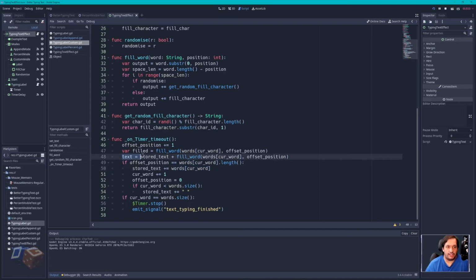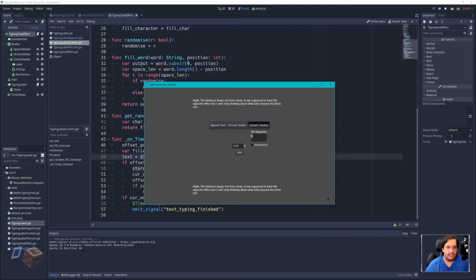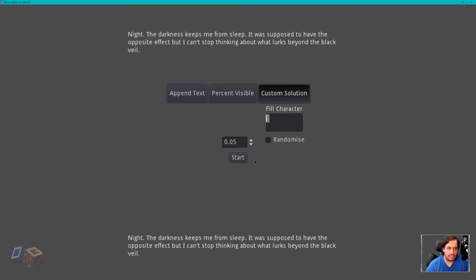And then each time the timer updates, you are essentially appending the filled word to the stored text, and this way you don't get sort of duplicated entries of words and sort of extra dots and stuff. It just works better. Obviously a lot more memory overhead, but yeah, so this is how this works.